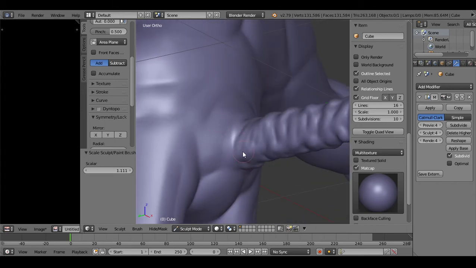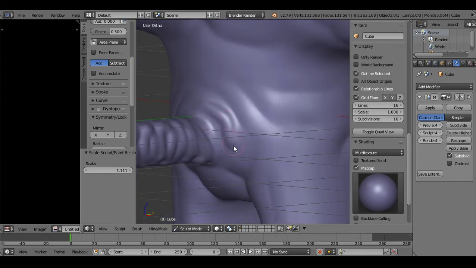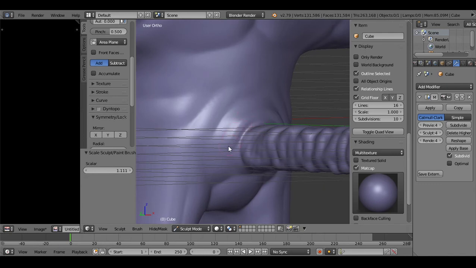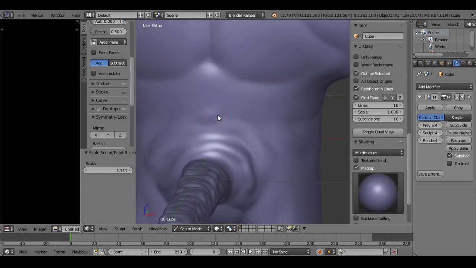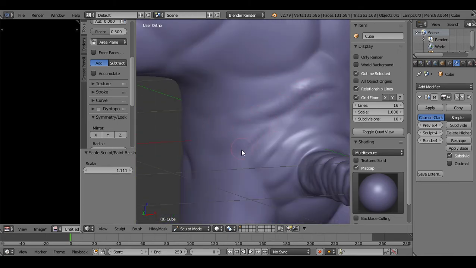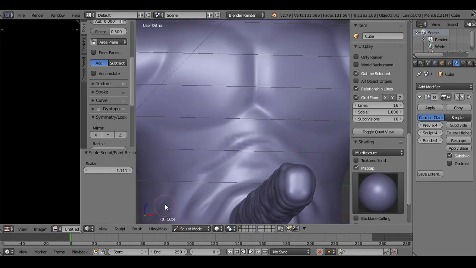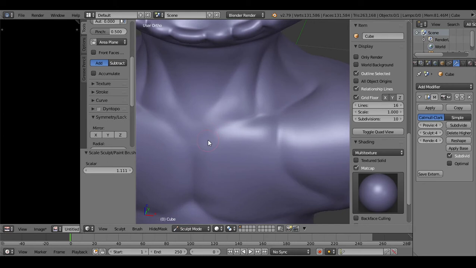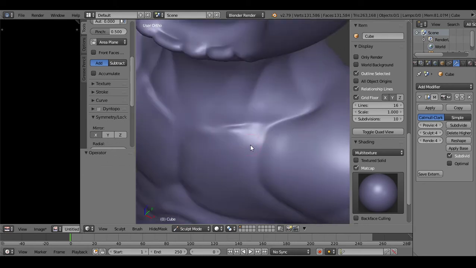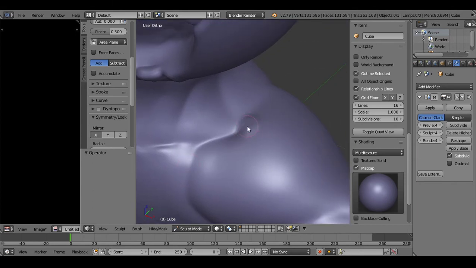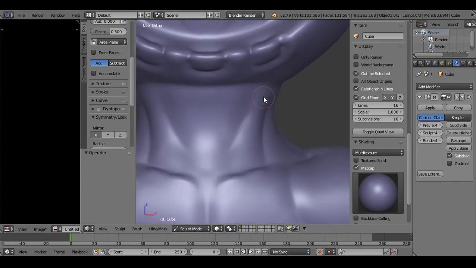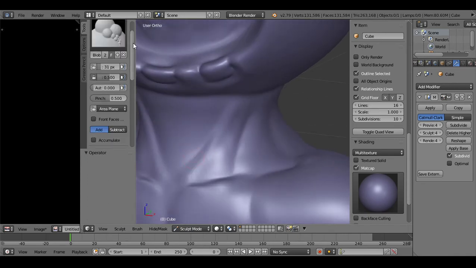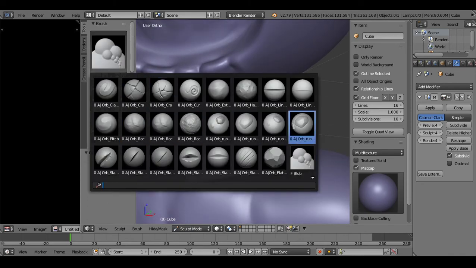Alright. Just a bit more details here and there. You can go ham. You can do whatever you want when it comes to the sculpting, as long as you get the details there. Okay. And crease brush.